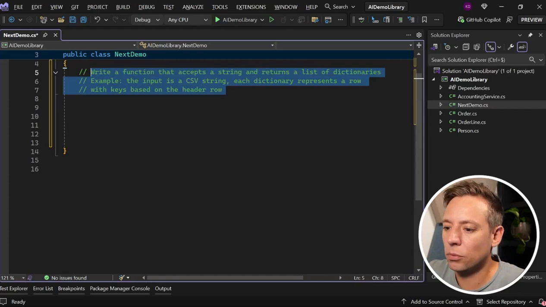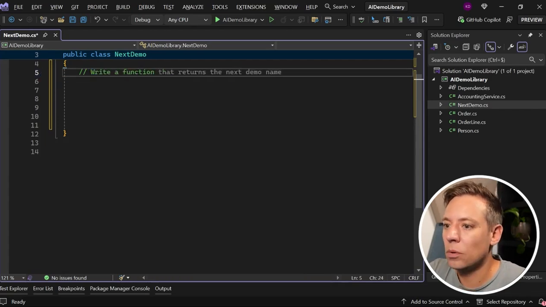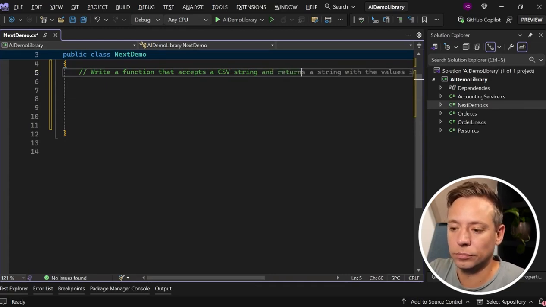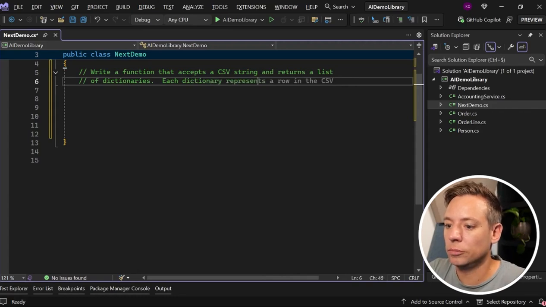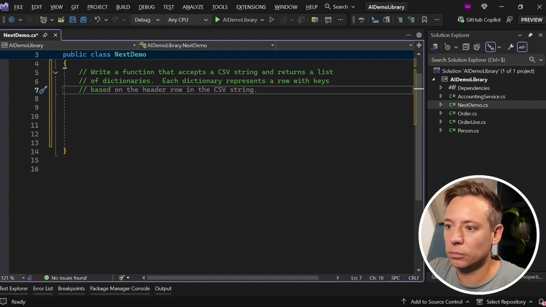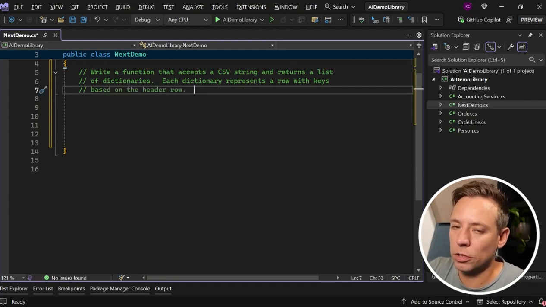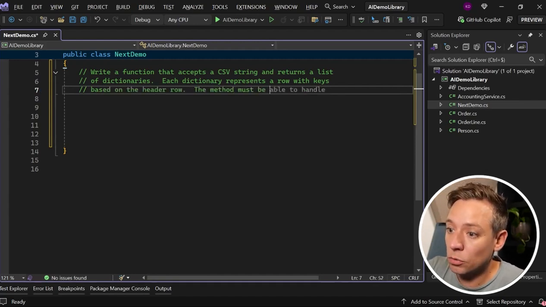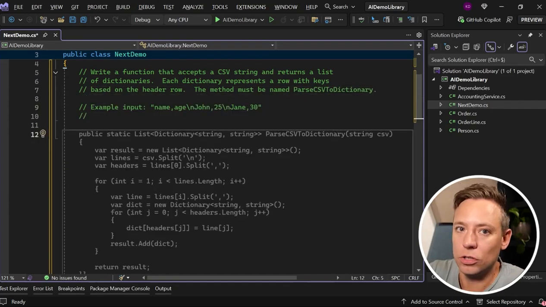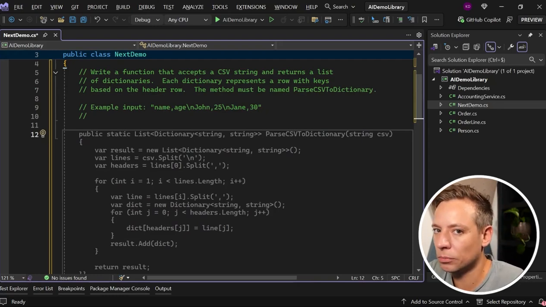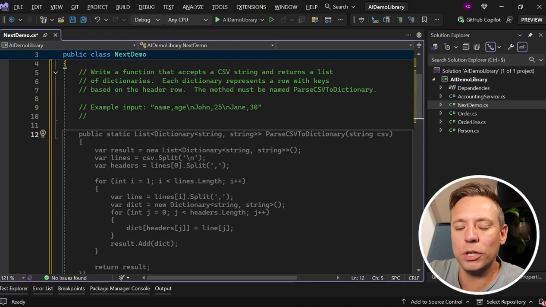For example, I can rewrite this as such. Write a function that accepts a CSV string and returns a list of dictionaries. Each dictionary represents a row, keys based on the header row. And let's be even more specific, and let's say we want the method to be named parse CSV to dictionary. The first thing you see here is that Copilot suggests to provide an example. So that's pretty cool, right?